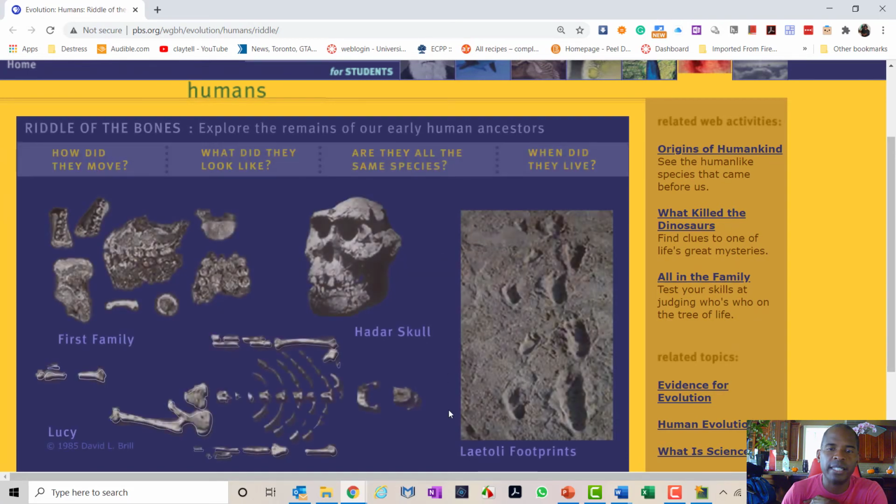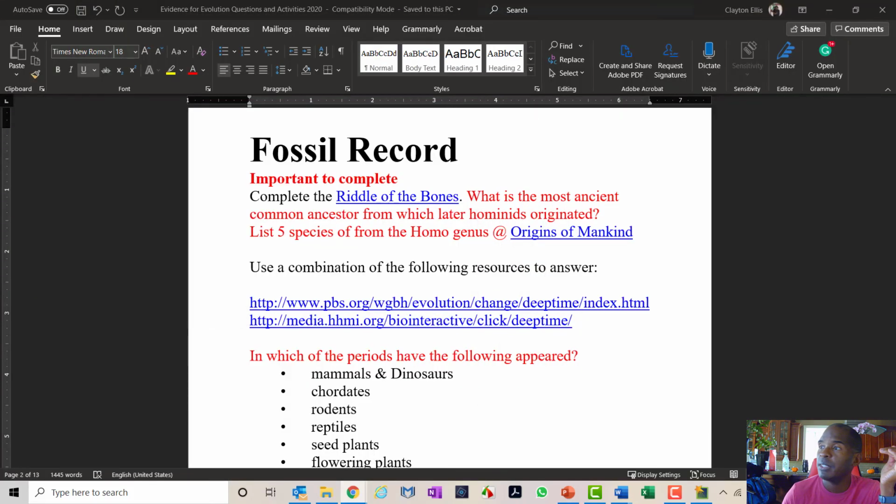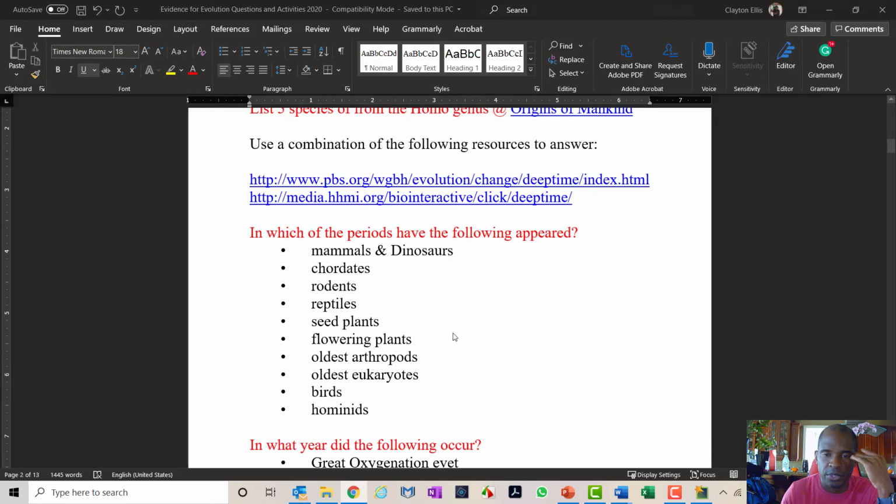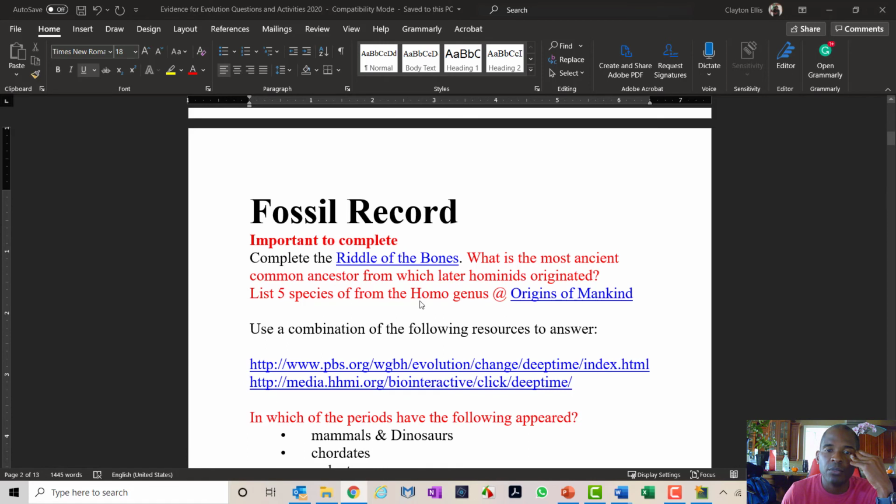And so you find these bones, and you're trying to put them together to get an understanding of what some of the early hominids look like, and how the scientists were able to determine what they determined. So there's a lot of activities where you're clicking on links and it's sending you to simulations, animations, and resources. Okay? So anything in red is important to complete.